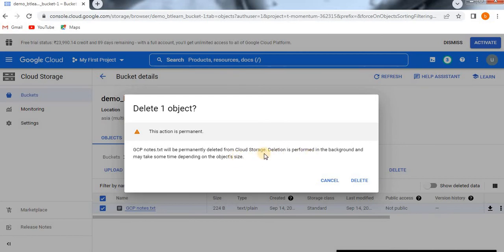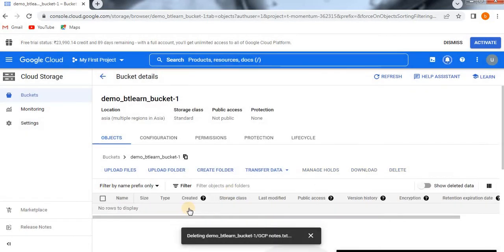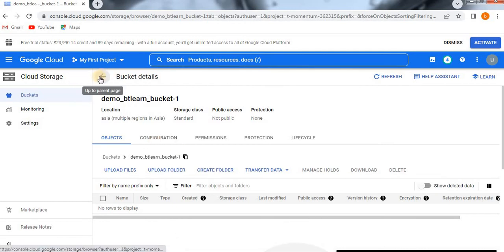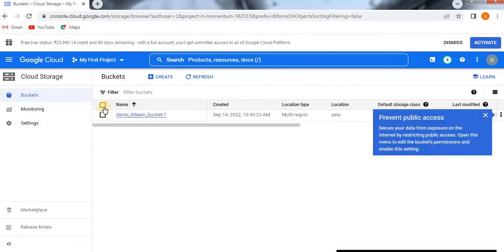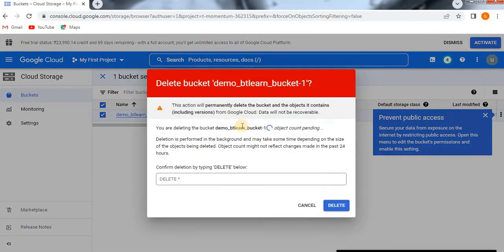Deletion is performed in the background and may take some time depending on the object size. If it is a big size, it will take a few seconds. Otherwise, in a fraction of a second, it will be deleted. We have little data, just 224 KB, so it is deleted immediately. Now we are going to delete a bucket. Select this bucket, and then you have the option enabled called delete. Just click on delete.